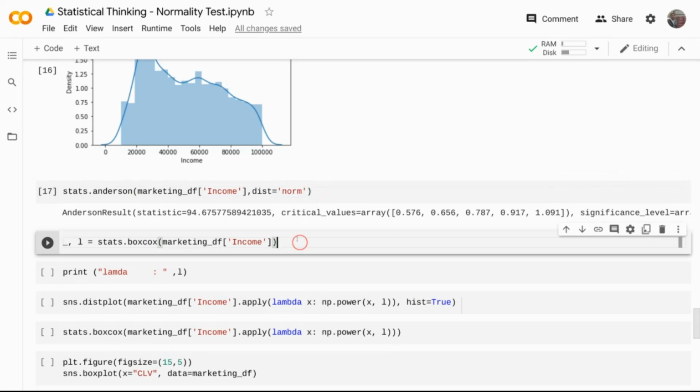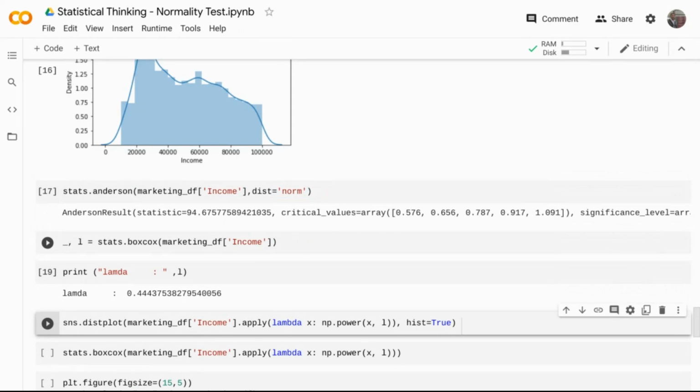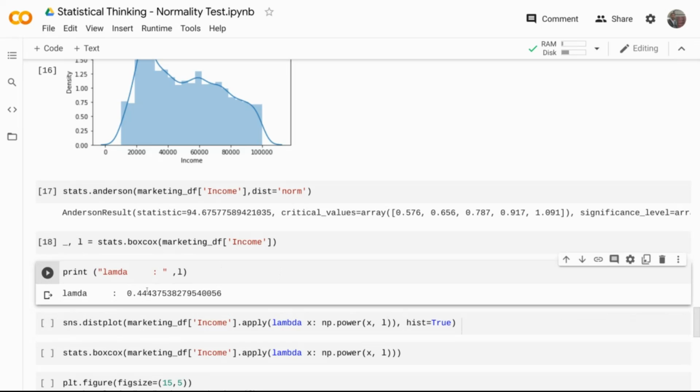Now I can run my Box-Cox to get my lambda value to see which particular transformation I need to apply. And now if you see, the lambda is 0.44, it is close to 0.5. I can apply a square root, or I can directly take this 0.44 and then just power it off. All right, so I get the exact value.